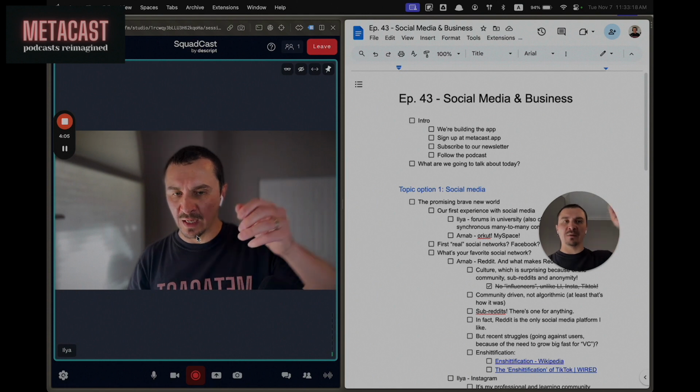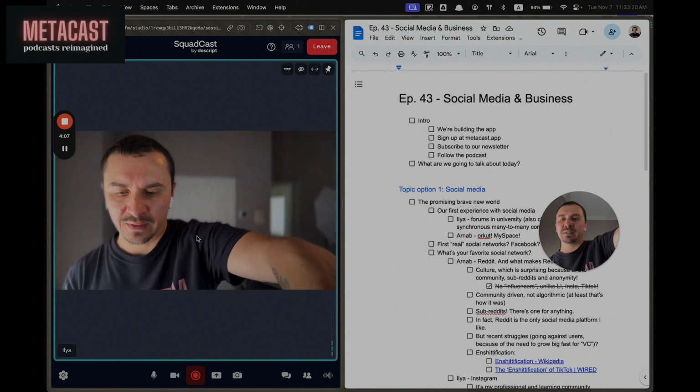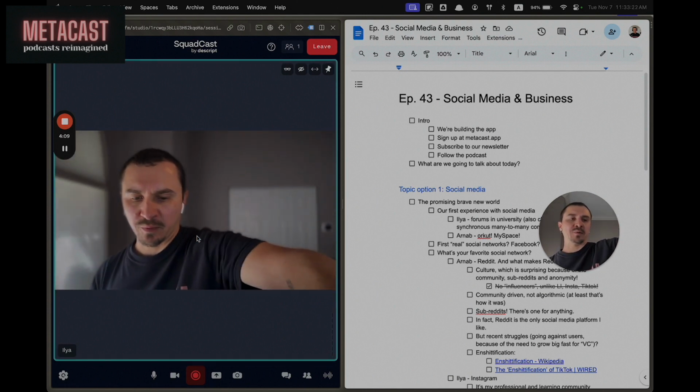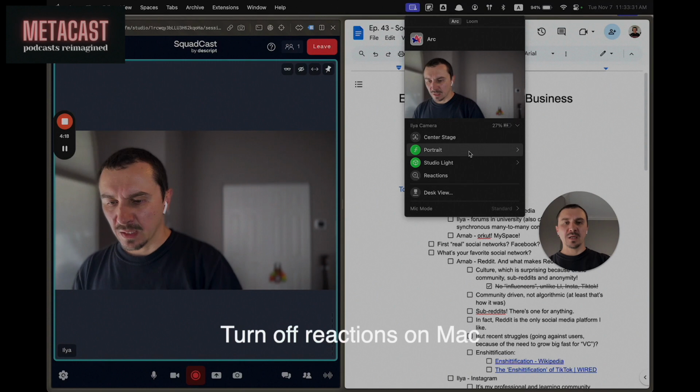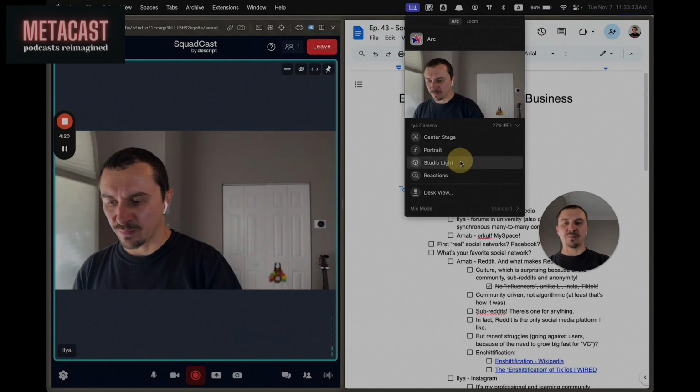I want to make sure that I am centered, like this. Now, for the purpose of this recording, I don't have to mess with it, but I'll set it up such that I'm in the middle. Because I'm using the iPhone, I can choose things like portrait and studio light effects right here.